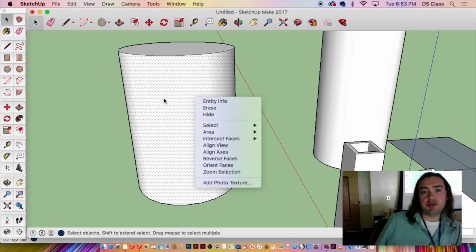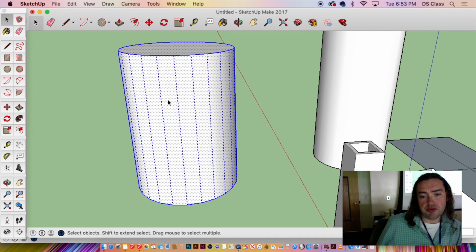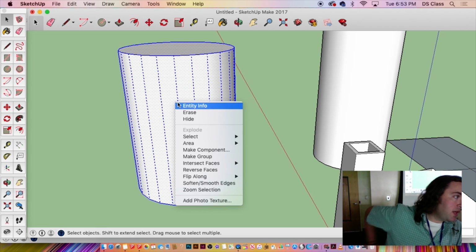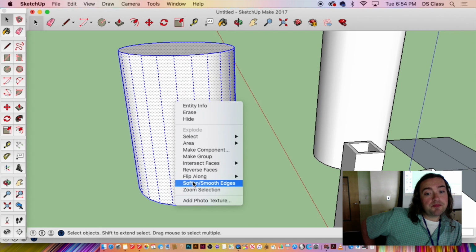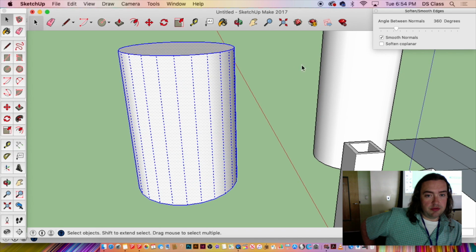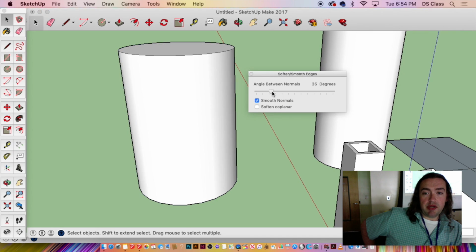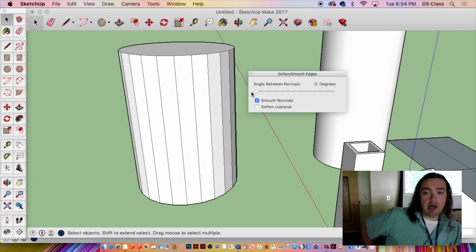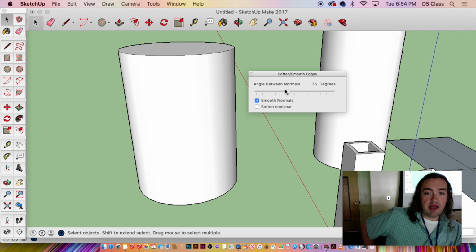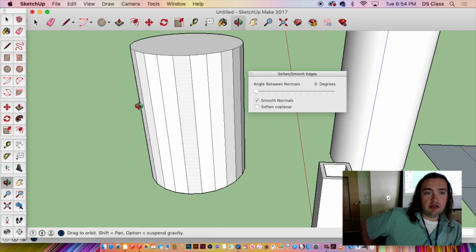So the next thing I want you to do is I want you to triple click on it. So we'll be seeing something like this. And then while it looks like this, I want you to right click and go down to Soften and Smooth Edges. And that'll open up a new window, at which point I want you to take that slider all the way to the left. See this slider here?